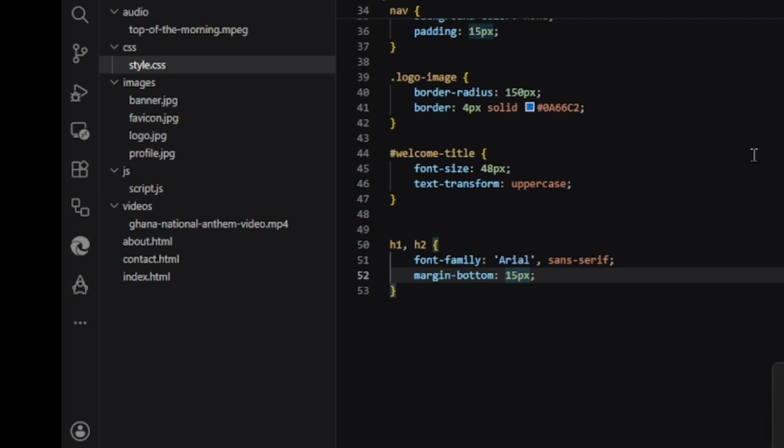In day 34, we will learn about colors in CSS. We'll explore named colors, hex colors, RGB, RGBA, and HSL. Then use them to give our website a modern and attractive color scheme.